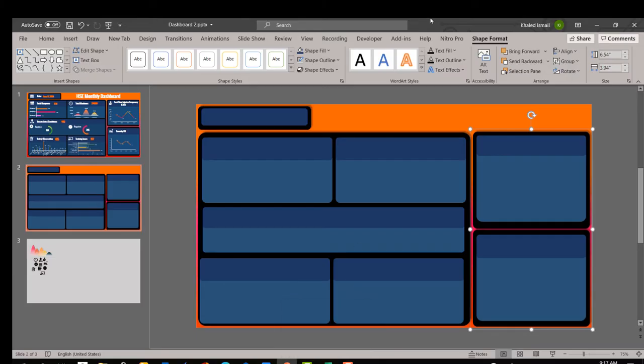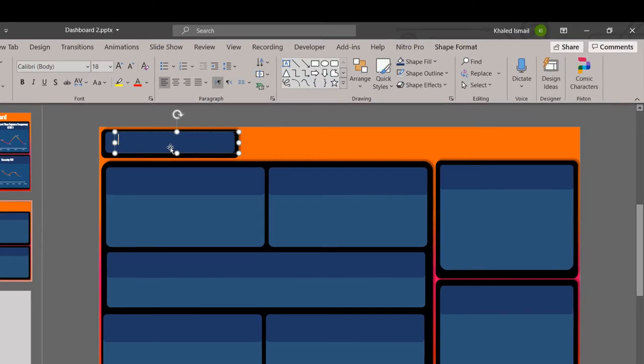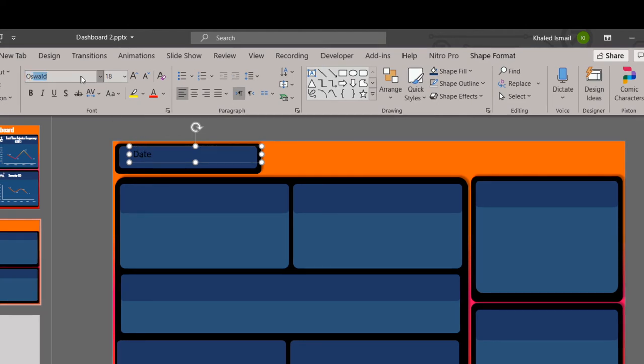Okay, coming to the insertion of the items, insert text items for our dashboard. Insert text here and say date. We use font Oswald, bold and white color. The same here. We'll repeat this step for all of them, just to speed up the video till we finish.